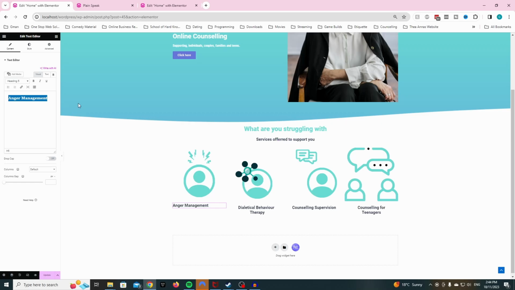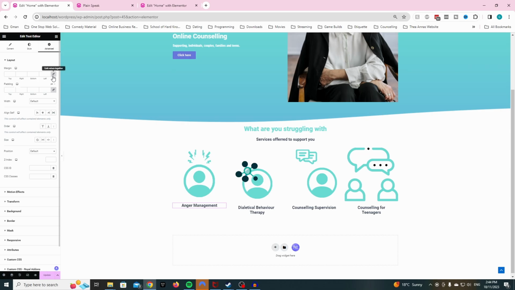Cool. So now we need to adjust this. We're going to click on style. We're going to click on alignment. We're going to click on advanced. We're going to go into the margin here. We're going to click on this to unlink it. And now you'll see all these values come up. We're only going to modify the top. So we're going to go top of 10. And you'll see it lines up almost perfectly now. So now they're all in line.